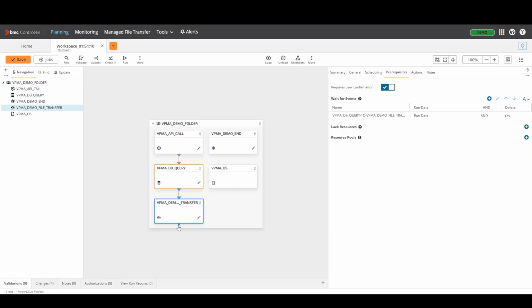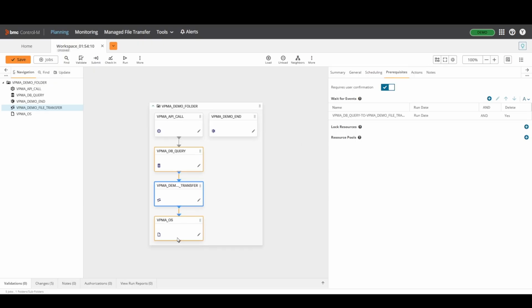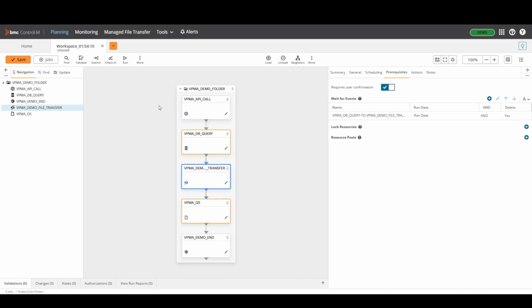Next, we are going to connect our file transfer job to our OS job. Do another rearrange. And finally, we're going to connect our OS job, which is the last job in our flow, to our SLA management job. Do another rearrange. And now our workflow is created. It is set to run sequentially after the successful completion of the previous job behind it.